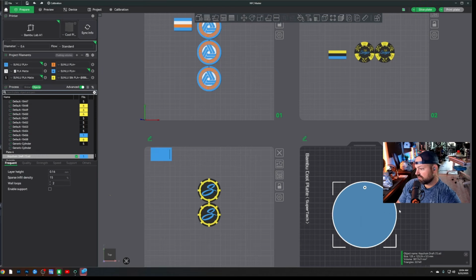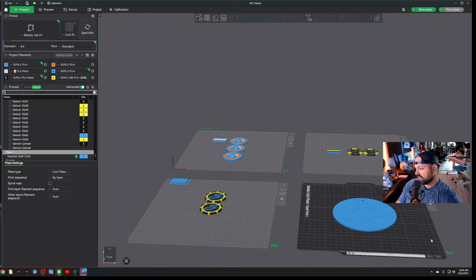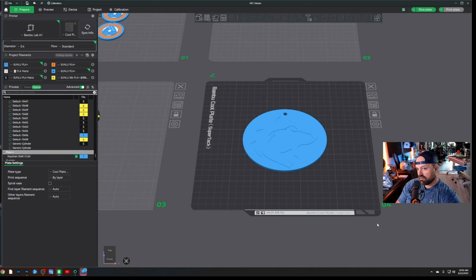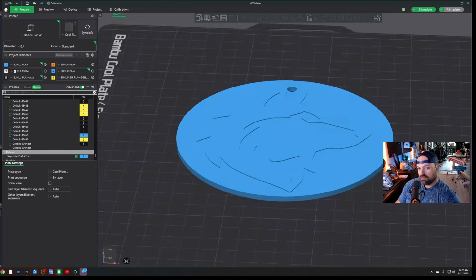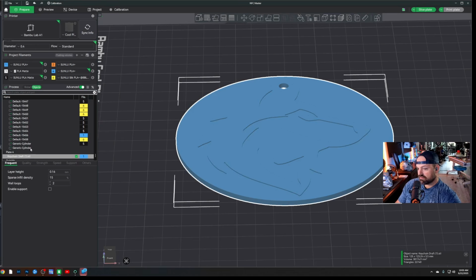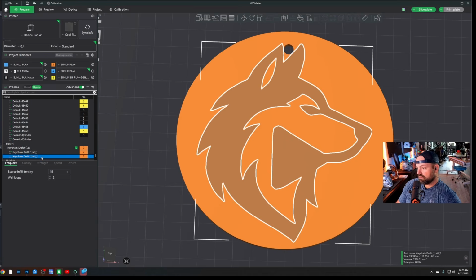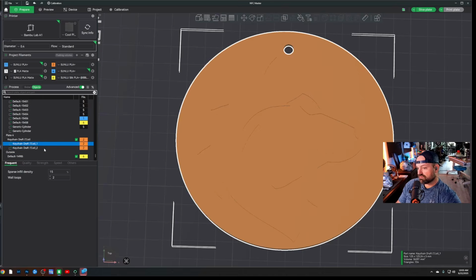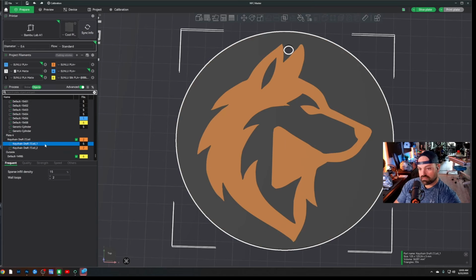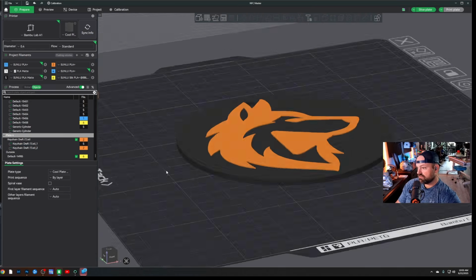So you see when you bring the STL in, it is just a solid image. You can see that it's still there, but it is just a solid image, right? There's no separation. So you should be able to go in here, split into parts. And now I have the two parts, right? So let's hit the number 5 to create that.